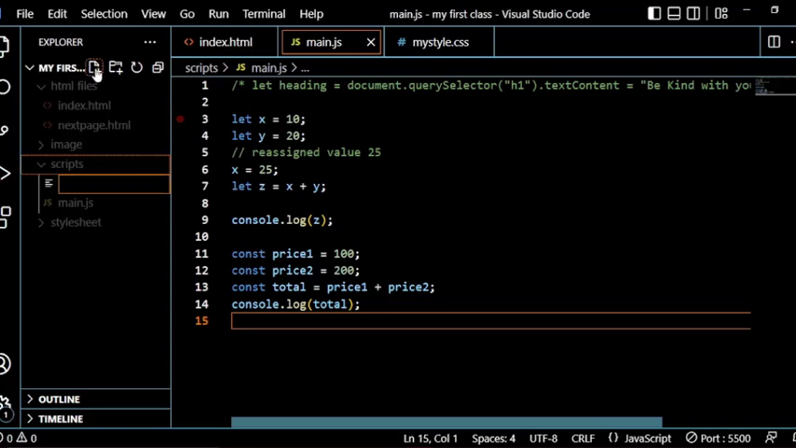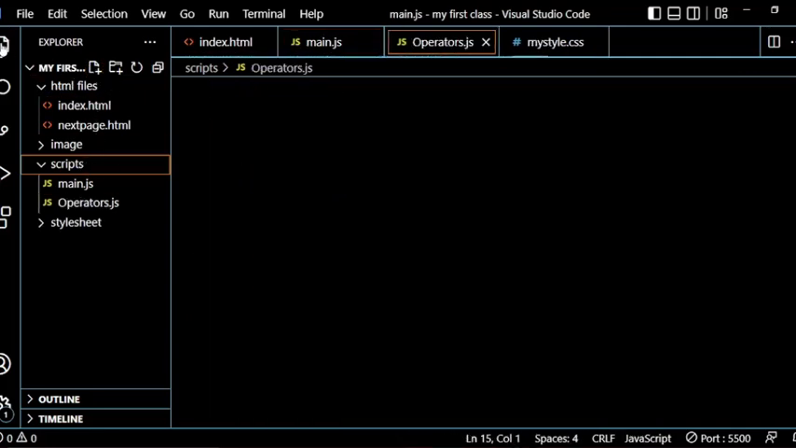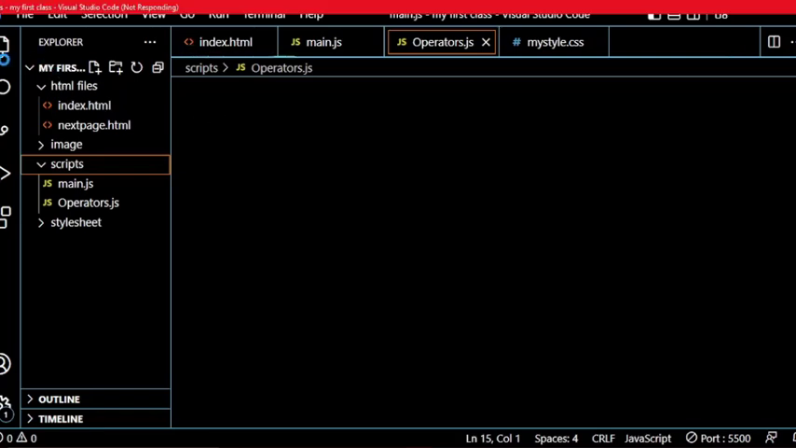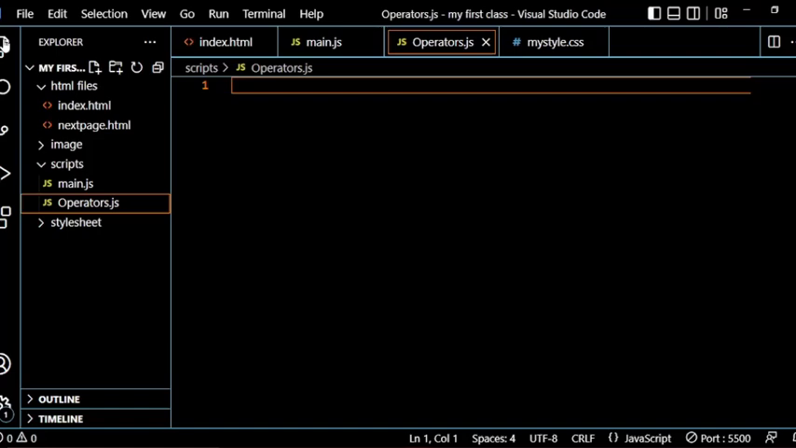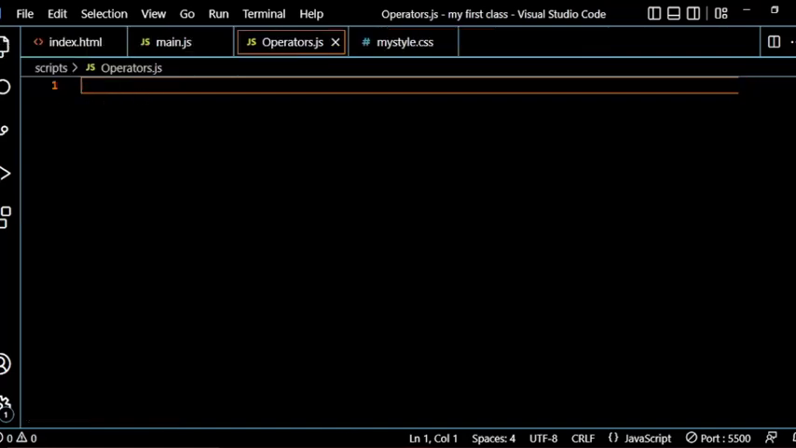Open a new file. Let's give it operators.js. Okay, we have a new JavaScript file open here. Now let's declare two variables. I'm going to be using the let keyword. So I have let x equal 10, and put a semicolon at the end of the expression.